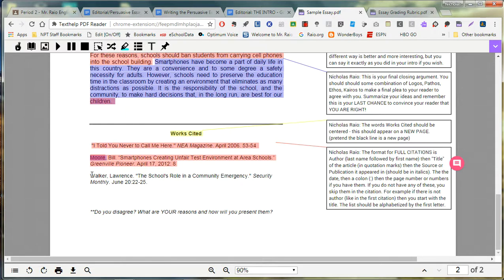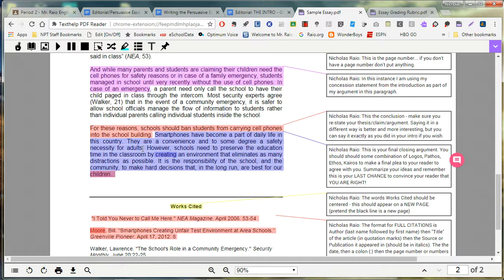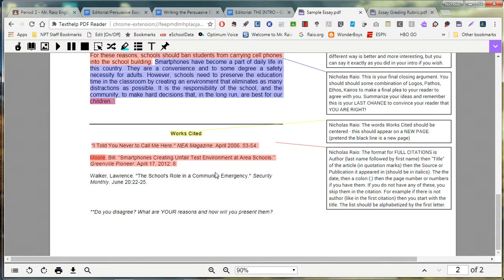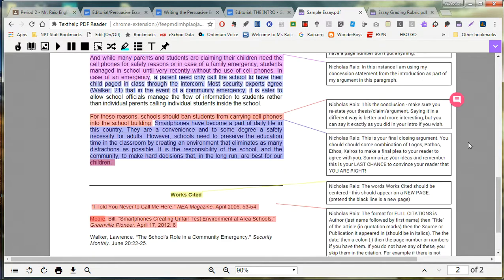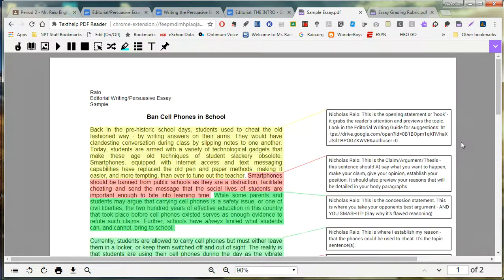Here's another one where Walker Lawrence is the last author of the article. You'll notice that I did not quote this person directly. This is a paraphrase, but I still have to put the citation because I got it from somewhere else. Anything that you did not think of yourself and you read somewhere else, you must use a citation for.